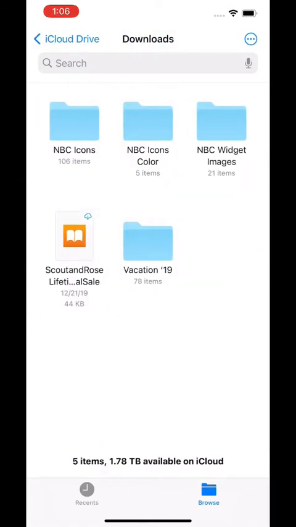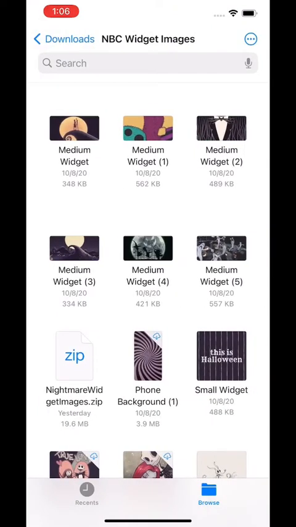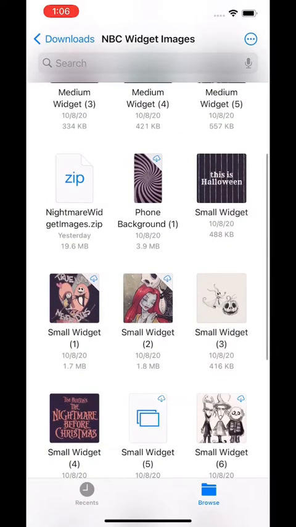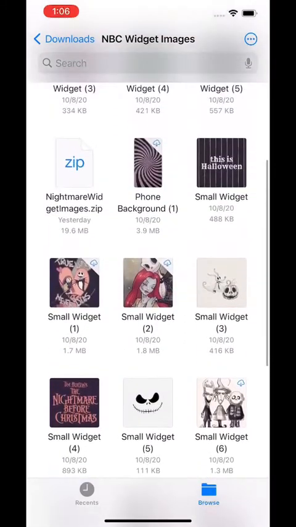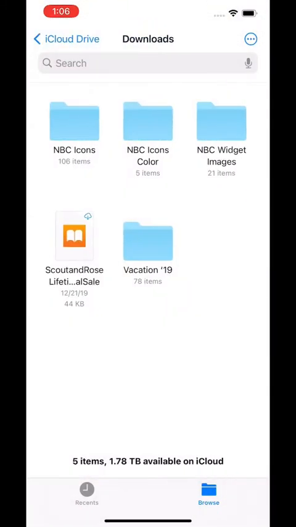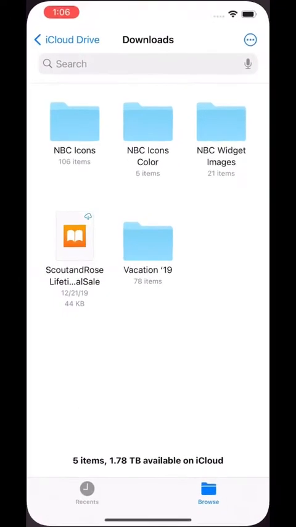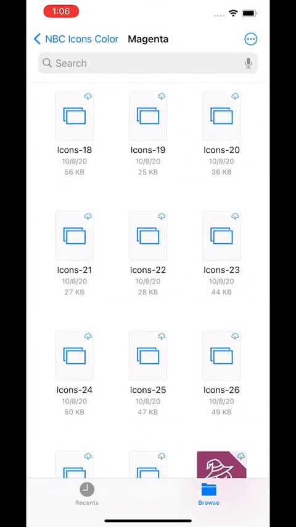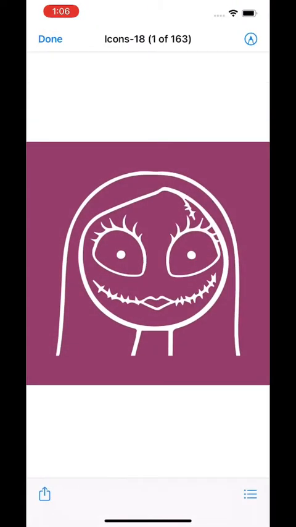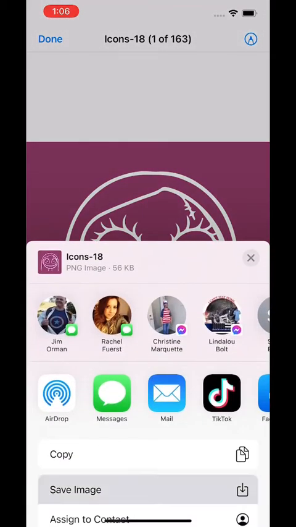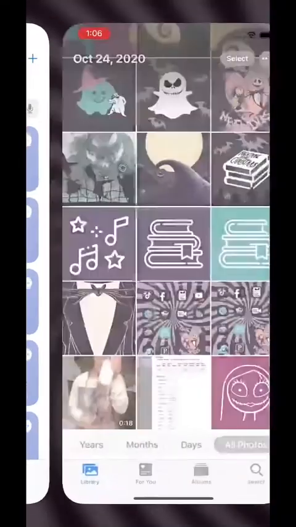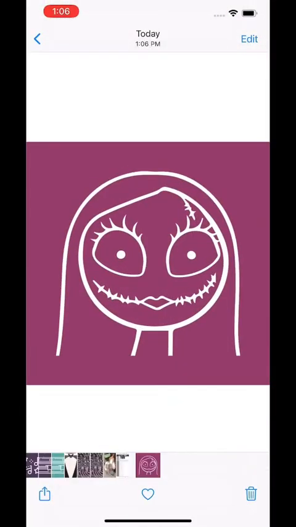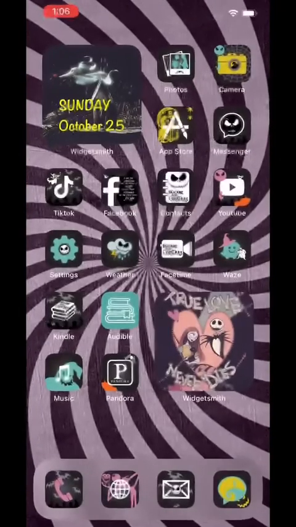So let's say you want to save one. You go into your app library, you go to Files, you go into the file that you've saved, the zip file, and you open it up. For this purpose, I'm going to show you how to use one of the little colored icons so you can see the difference. You go into the folder and you select whichever picture it is. Let's just take Sally. Then that bottom left arrow with the box, you click that and click Save Image. It'll automatically save it into your Photos app. So when you go to Photos, you're going to see it pop up there. And that way you can use it by going into the Shortcuts app.